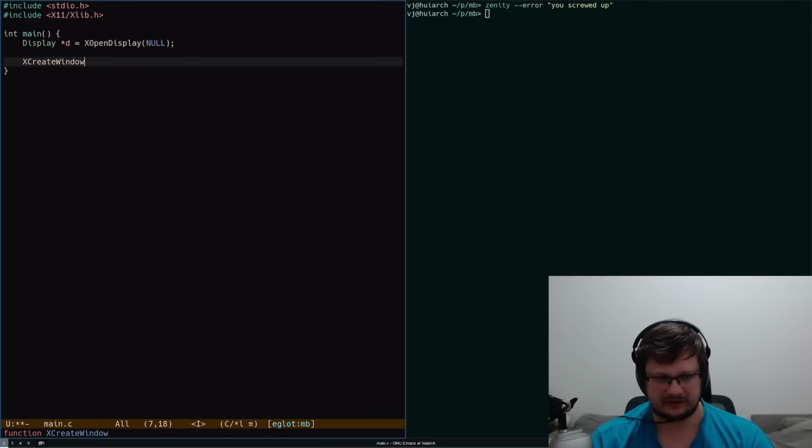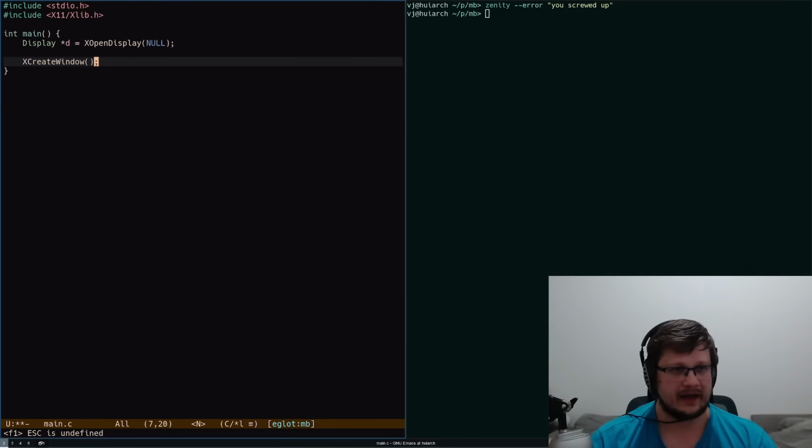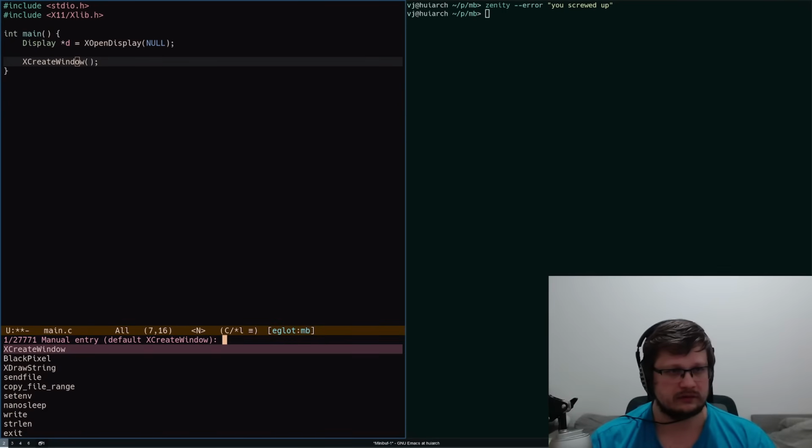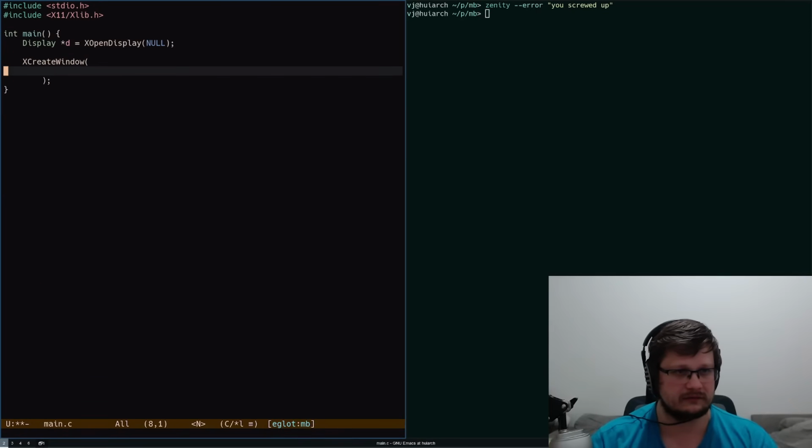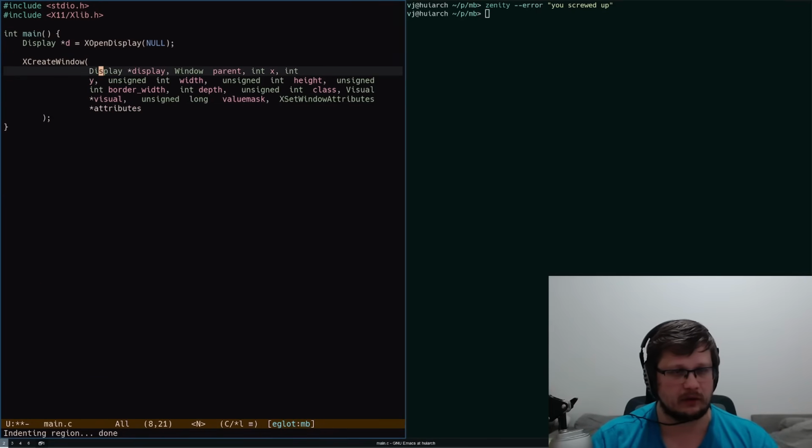On X11, pretty much everything you can interact with is some kind of window. So we will be creating a window for the main message box and then for a button that is displayed on the message box. And XCreateWindow, let me call its manual. It accepts a bunch of parameters. So let me just literally copy paste them here and see what we can pass. So first one is of course display.